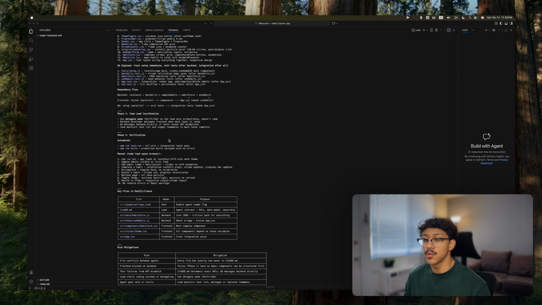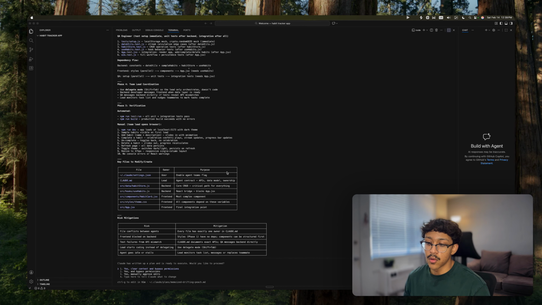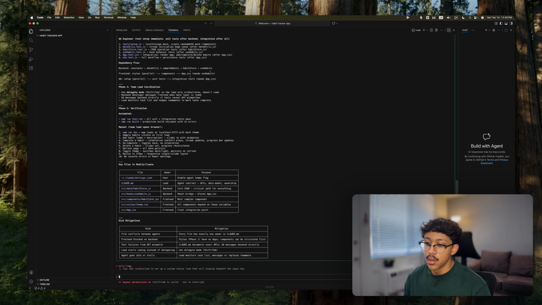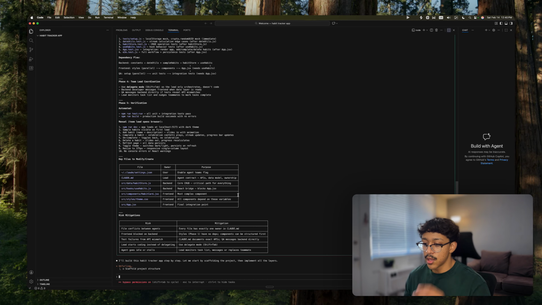So the team lead, which we're going to be able to talk to during the execution, and we're going to see that right now, is actually just going to be orchestrating everything and make sure that they're doing their work right. And we got some information, but I'm just going to click on yes, clear context and bypass permission. And that's going to start our execution here. So we're going to give that a few minutes. It might take a little while.